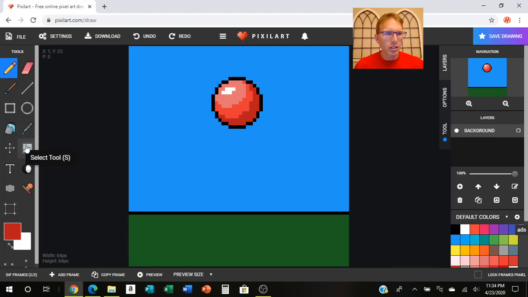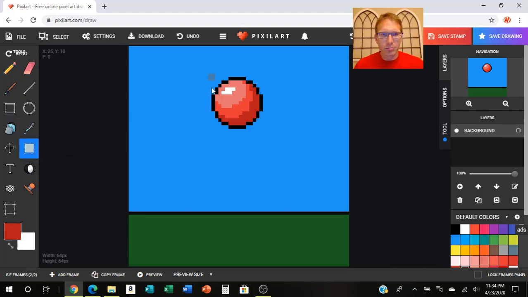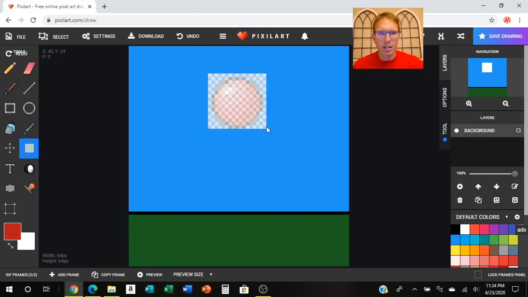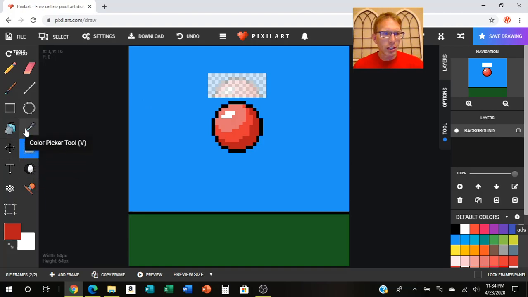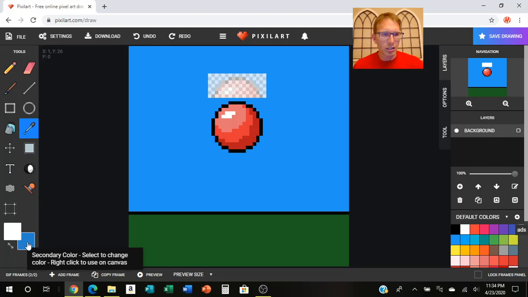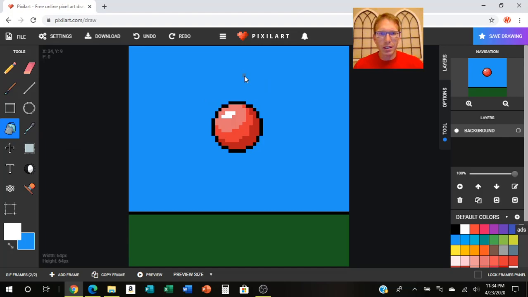And what we're going to do is use the select tool, select the ball, and then cut. So Control X, and then Control V, and we're going to move it down part way. Then we'll click out of it, and let's use our color picker to pick the blue background, and you can switch this into the secondary color. Right click does that, and then we'll right click to fill in the background.